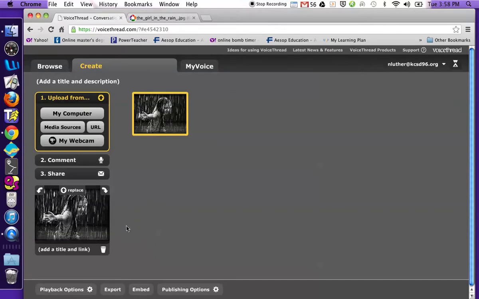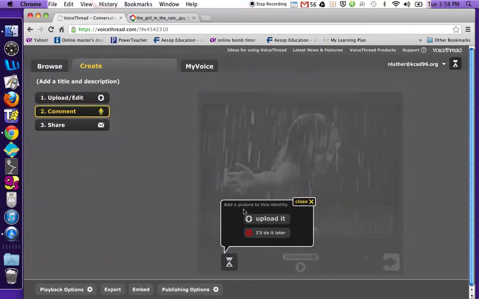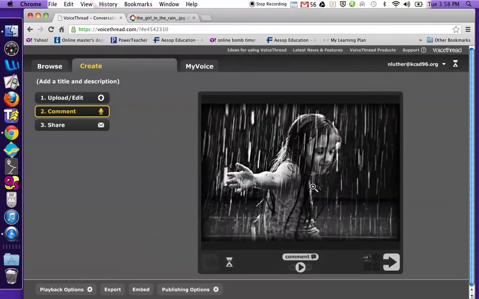Now I want to make a comment on my image. I can very easily do that by hitting this comment button. I don't really need to upload a picture. I'll do it later. Now I have my image. I can comment either in writing or I can comment by recording my voice. I'm going to click the comment button here so that I can do one of the two.